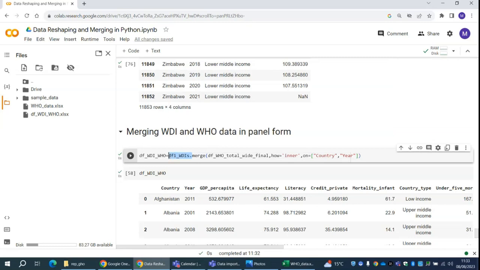In the WDIs, I have data by country, year, GDP per capita, life expectancy, literacy, credit to private, and infant mortality. So 1, 2, 3, 4, 5. There are 5 series from the World Development Indicators, and country and year are the IDs.